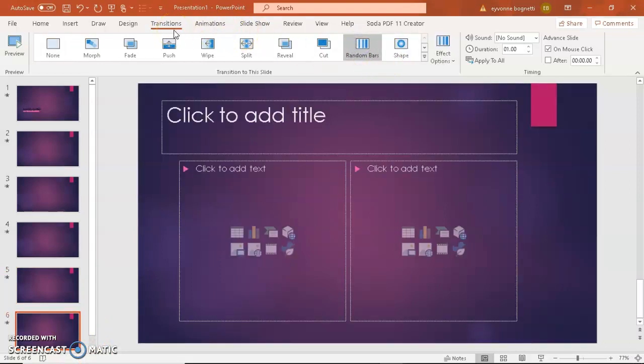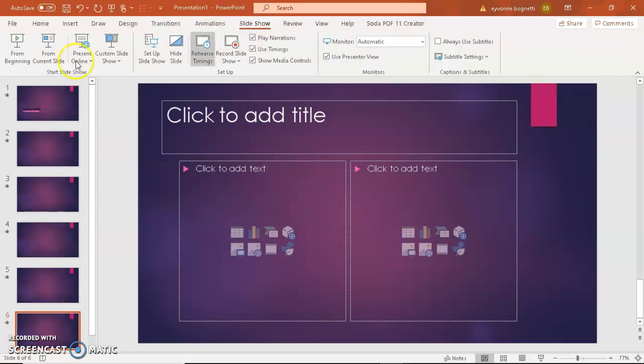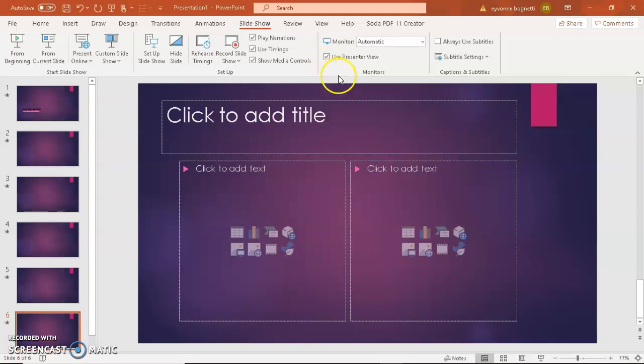After you're through with your transitions, you can go to the slideshow and click From Beginning. After clicking From Beginning, click your left mouse button or the next arrow, and it will take you page by page through your PowerPoint presentation. Once you get to the end, you can click yet again the left mouse button and exit. If you are satisfied, you have now created your slideshow.